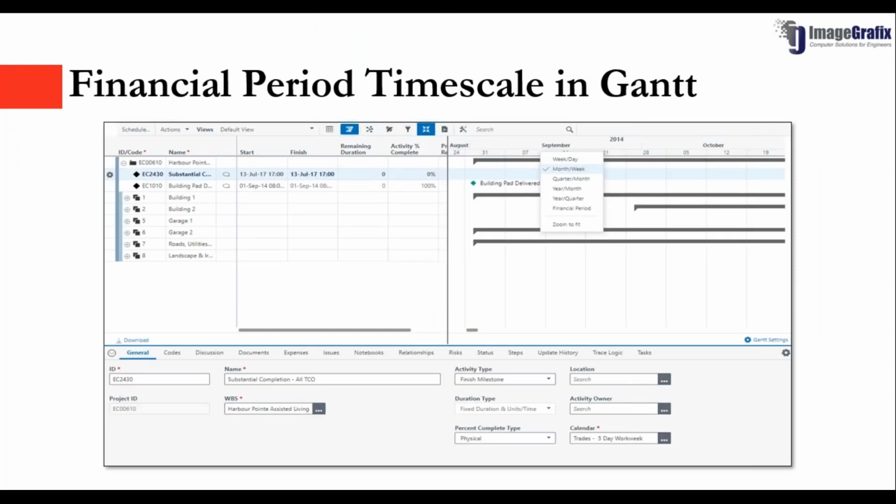Going to the next feature, which is financial period timescale in Gantt. Now the Gantt views of EPS, activities, project assignments, and resource assignment pages can show the timescale divided into years, which are then divided into financial periods. Previously, until version 18.8, we only had week to date, month to week, quarter to month, and year to quarter. But now Oracle has added these financial periods, which helps project managers and portfolio managers view the Gantt chart based on the financial periods of the organization.